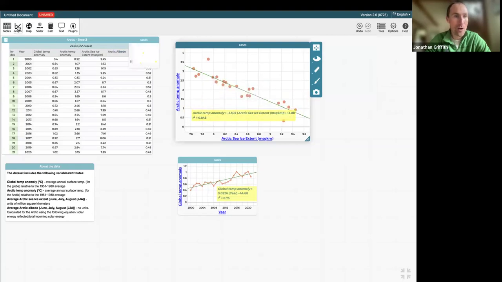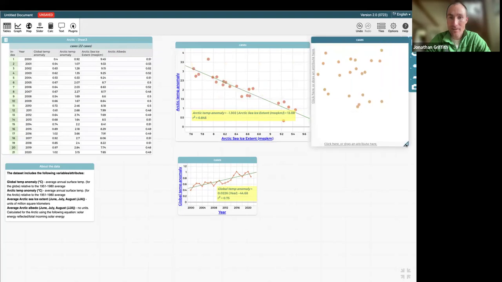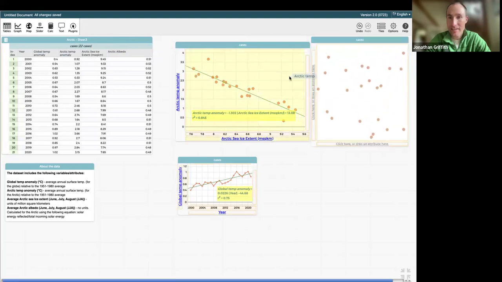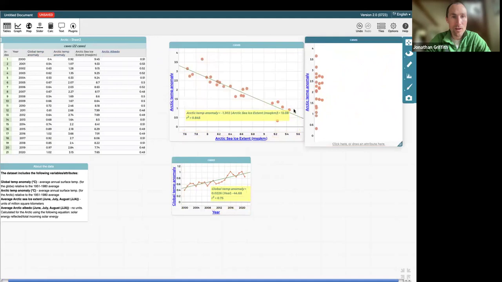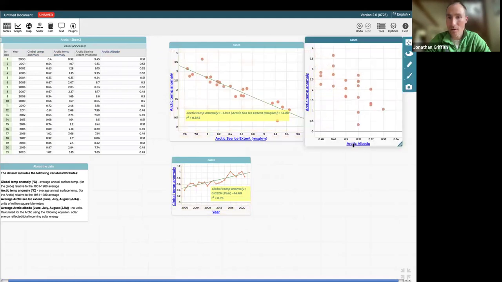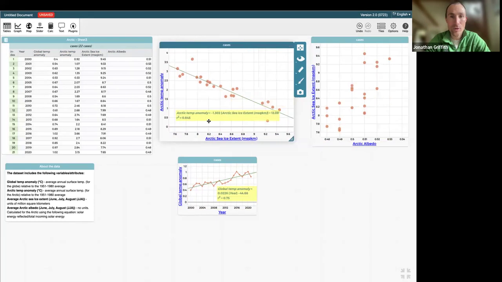I can create more graphs. I can look at the relationship between Arctic temperatures and albedo, or albedo and sea ice. So lots of different ways to play with these data, creating line graphs or scatter plots to explore trends over time or correlations between different variables.